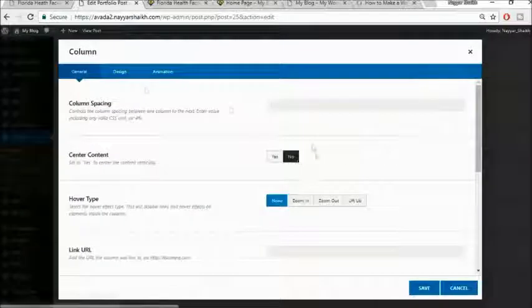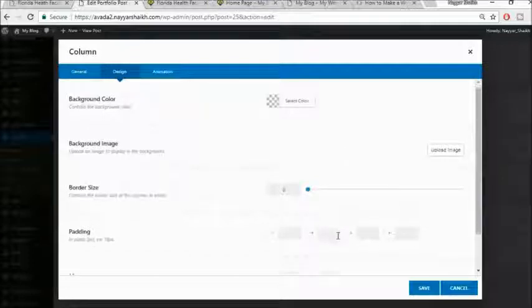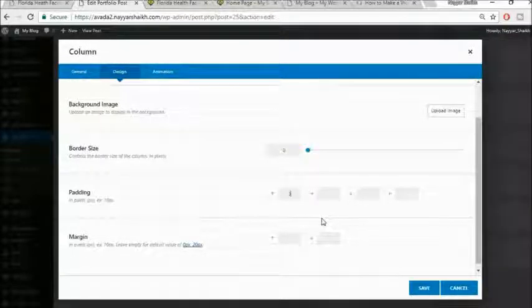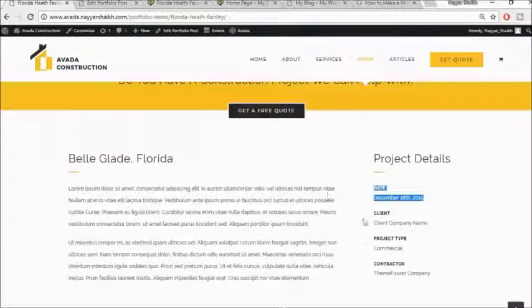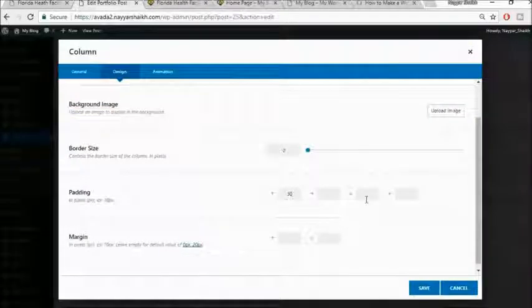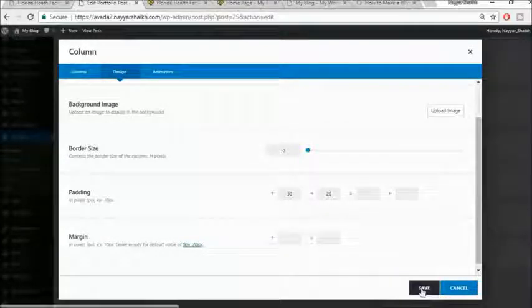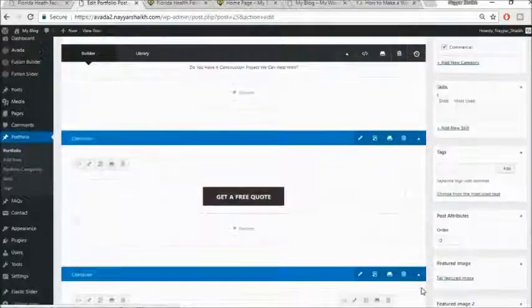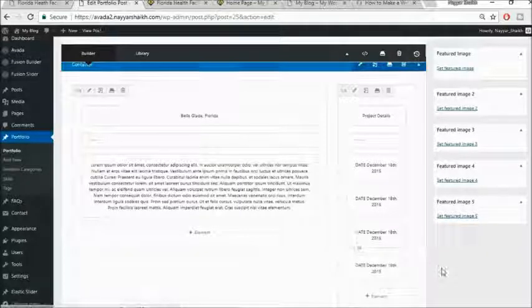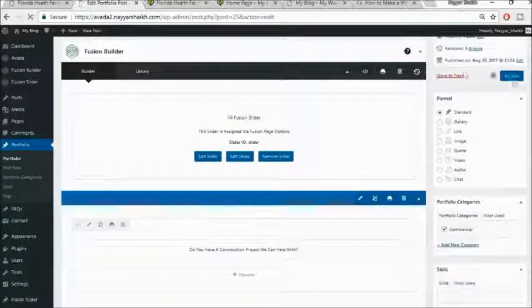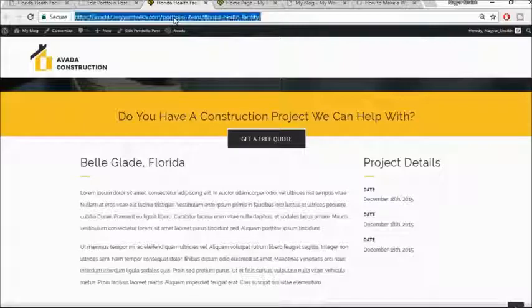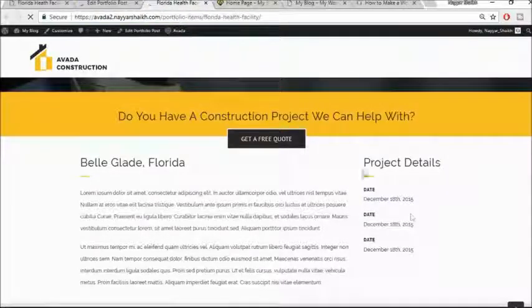Okay, however here, let's go to design, add some top 30 pixels top padding, and as I said, there is some padding at the right over here, so let's add some padding at the right side, maybe 20 pixels, and click on save again, and let's copy this thing one more time. Just click on update, come back over here, refresh the page, and hopefully everything should be fine this time.